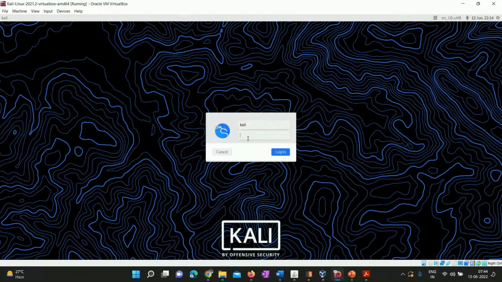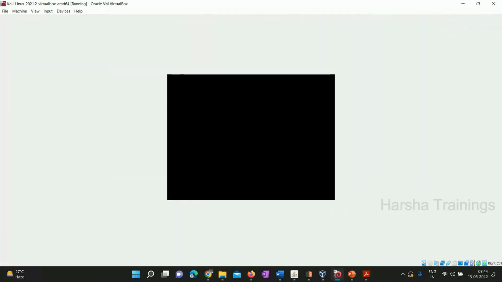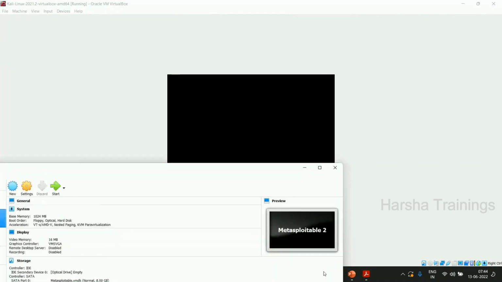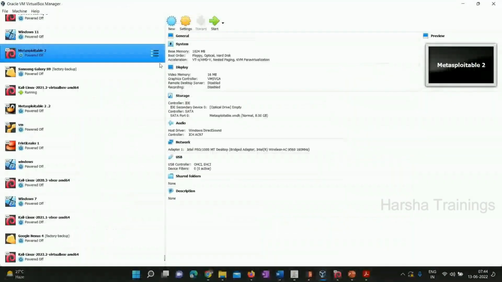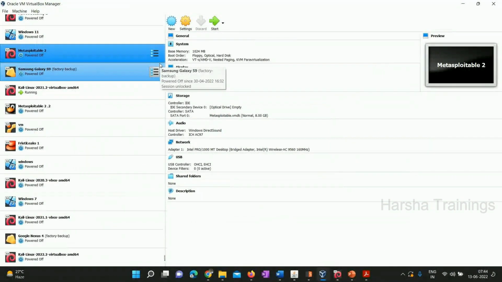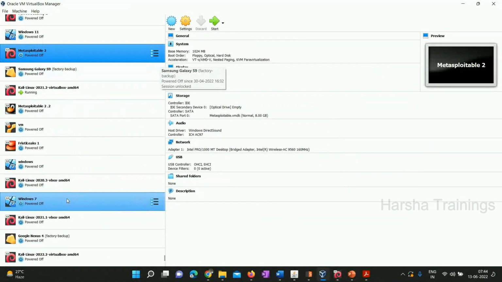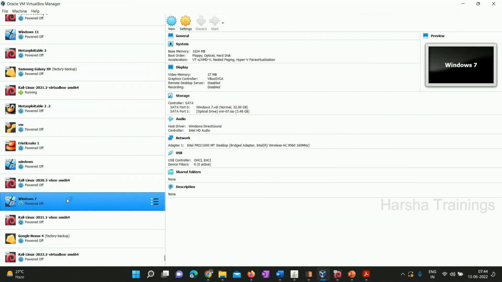I'll show you a very small demo of how hackers exploit remote code execution vulnerabilities to get into a system. I'll start my Windows 7 in VirtualBox, and both systems are running in bridge mode so that both are reachable to each other.